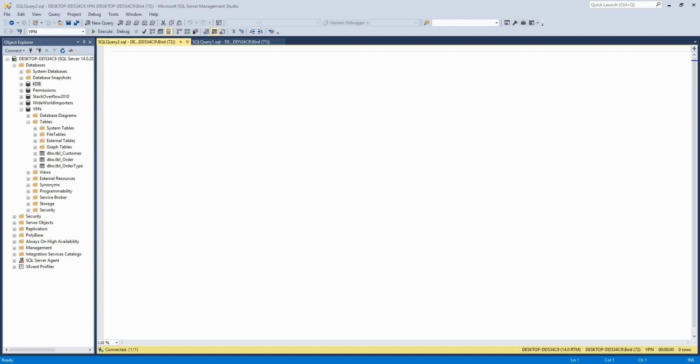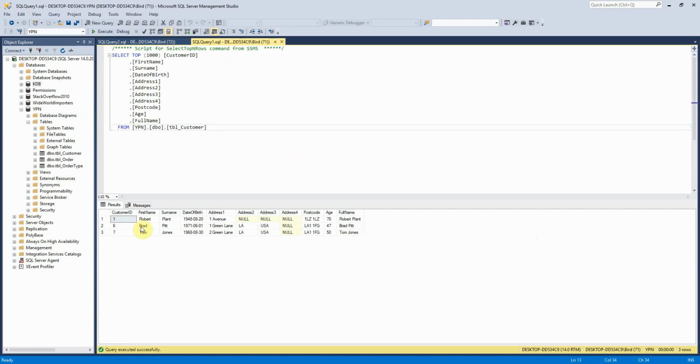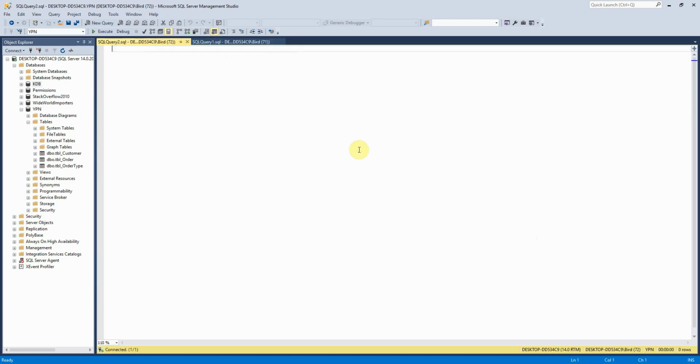So a stored procedure is a routine of SQL code which will execute every time you call the SP. So we're just going to make a really simple one to start with that's just going to select some data from our customers table. So this is our customers table and we're just going to basically select one record from there.